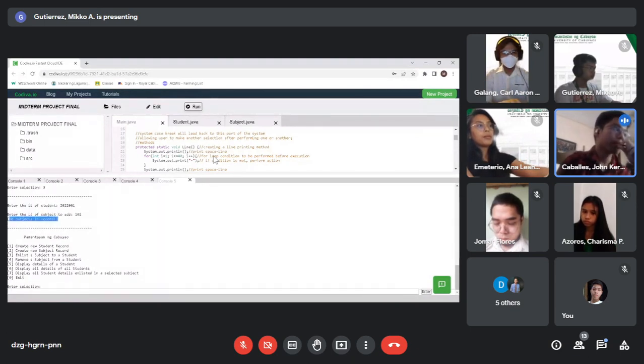Same as the last validation, the program will check if there's a subject on record. If the array list size equals 0, the program will tell the user there's no subject on the record.